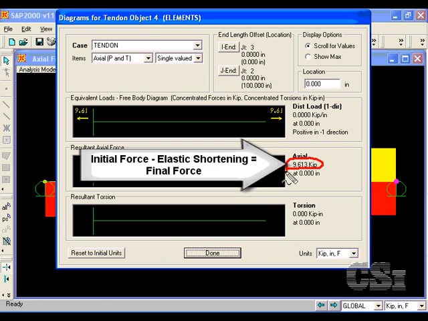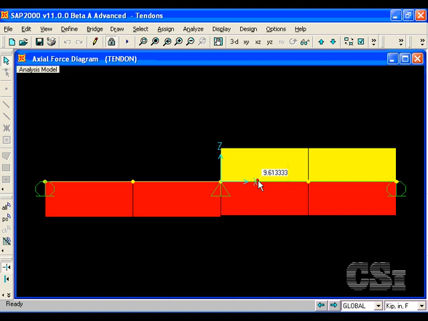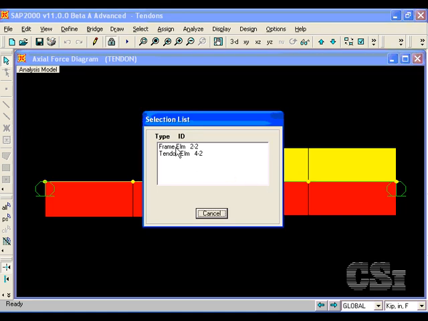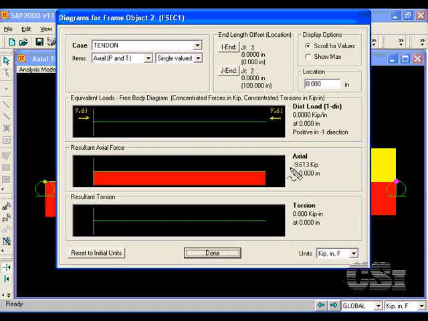By statics, the force in the frame object should be equal and opposite, and a right click on the frame shows this to be true. We can get the frame on the left to match the frame on the right by applying an elastic shortening stress of 0.387 KSI.